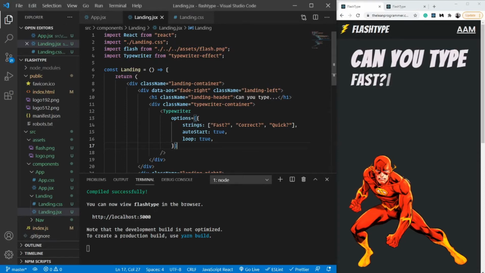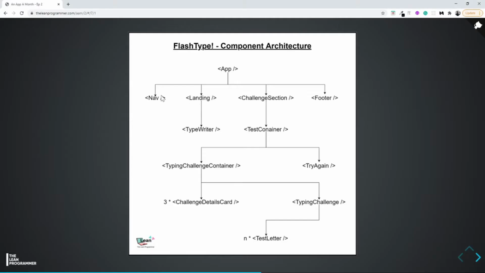Welcome back. In the last video, we finally completed our navigation section and our landing section along with the typewriter. So now, as you can see, we can say that 1/5 of the application is ready.